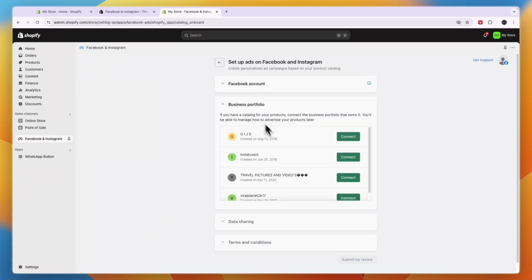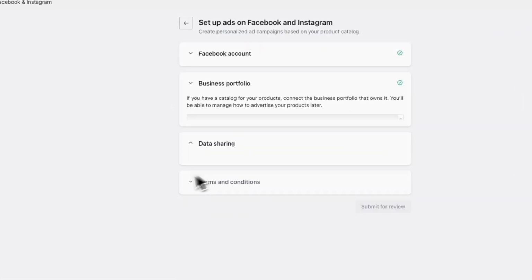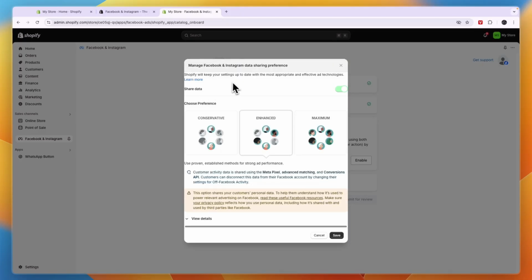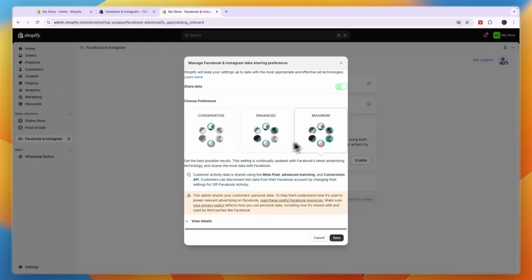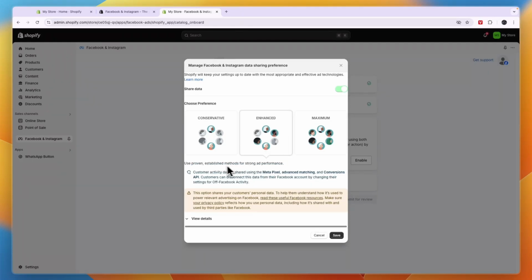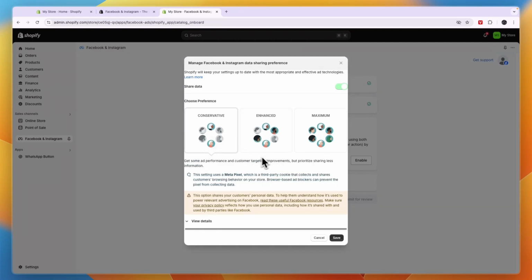Now here you can choose which business you want to connect. So for example, I'll just take this one right here. Now here you can choose your preferences in terms of the data sharing. So you can set conservative, enhanced or maximum. This is for the best possible results. This setting is continually updated with Facebook's latest advertising technology. This one uses established methods for strong ad performance. And this one is to get some basic data. Now I'm just going to use maximum.